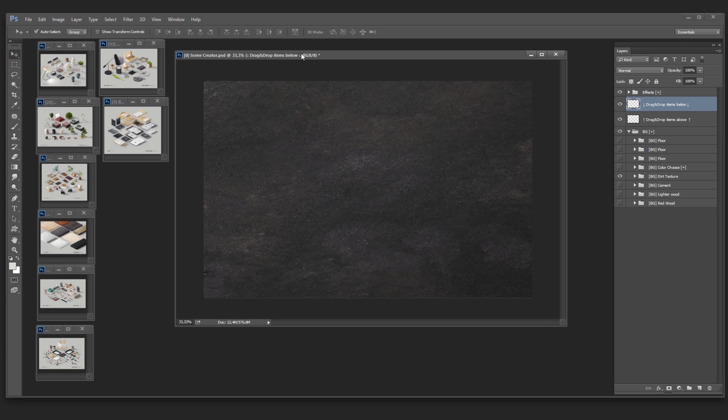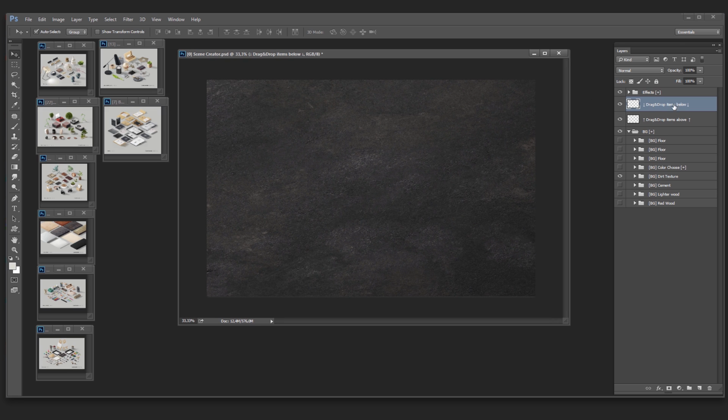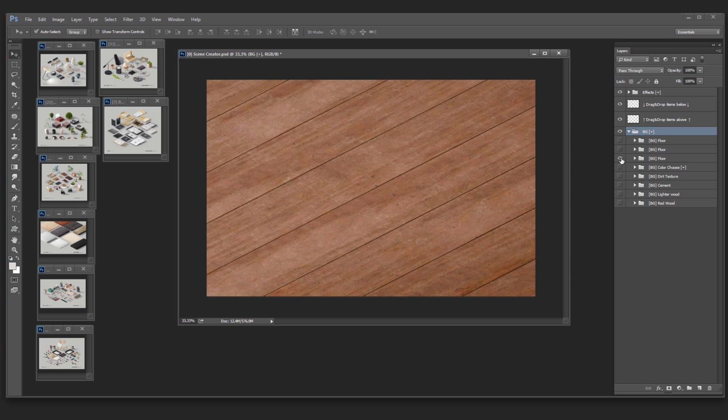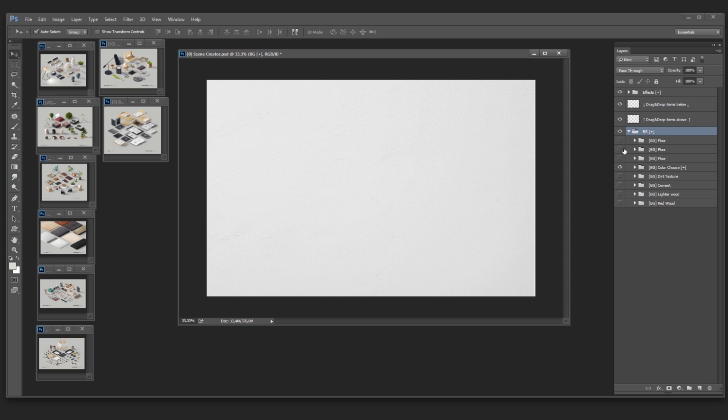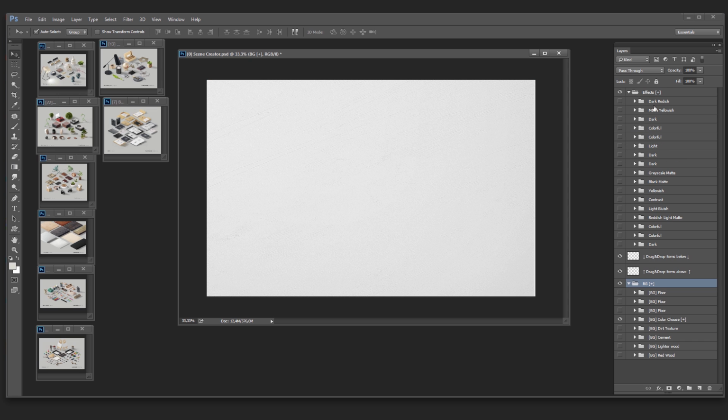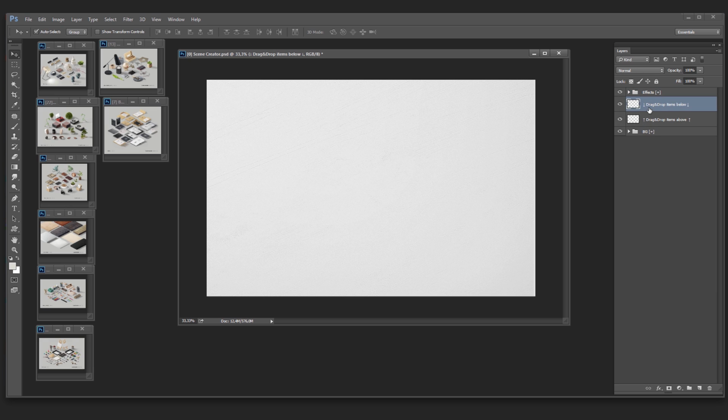I also opened the scene generator. It's a special file that is also included in the pack that you can choose to use as a background of your scene. It also contains some adjustment layers, which will help your scene to look more realistic and finished. There are also empty layers here, showing where we should drag the items in the layer bar.